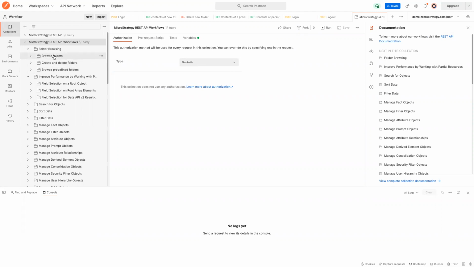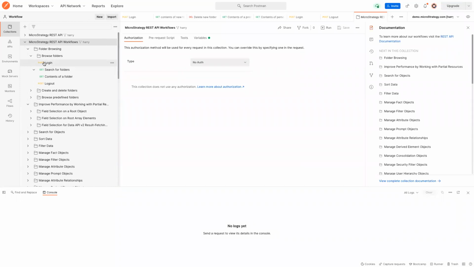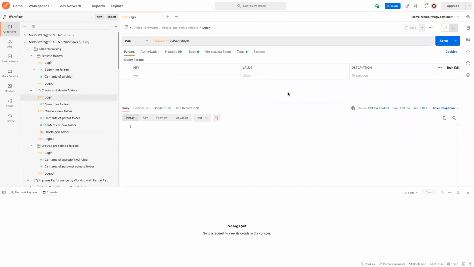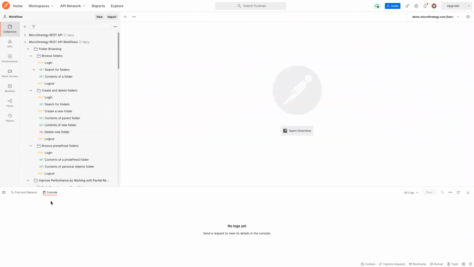Okay, so let's look at first how to do folder browsing. In order to do folder browsing, you need to have a session. So first, I'm going to run through those APIs. Then I'm going to show you how to run the collection in one click. Let's close some tabs here. All right, I'm going to close everything.